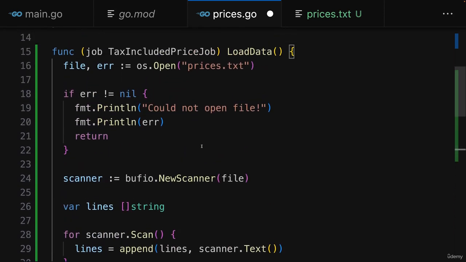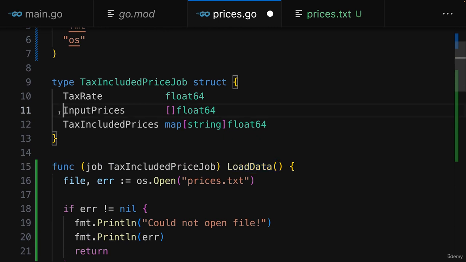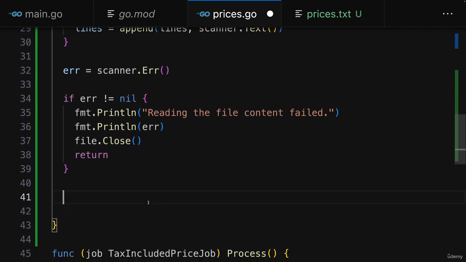Using these prices in the context of the load data method here simply means that I want to store them in that input prices field. That field, however, wants a slice of float64 values, not a slice of strings as we have it here, and therefore we also must convert all these values to float64 values.